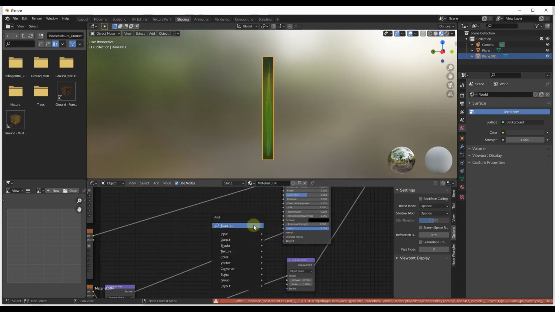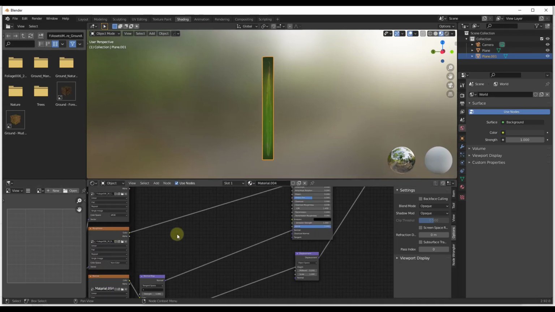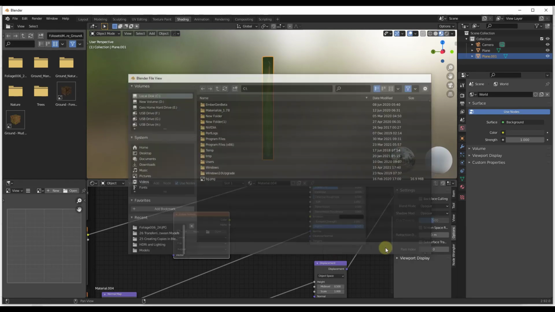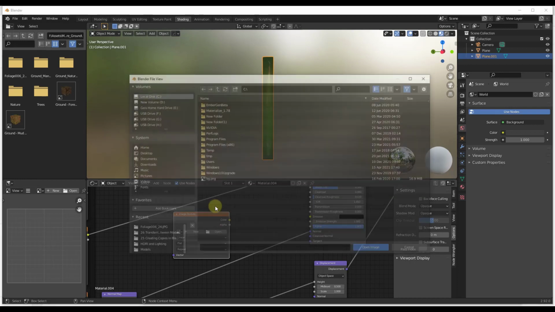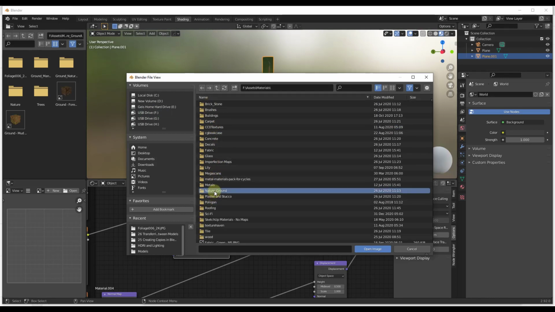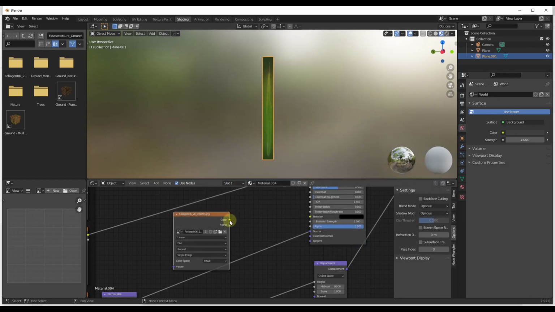And so what we want to do is a Shift A, and we want to bring in an image texture node. So when we bring in the image texture, that's going to allow us to load in an image that we can then link over here. So we want to go find that opacity map. So we want to go to the folder where we downloaded that. In this case, I've got it right here. And I want to bring in the opacity map, and I want to drag the color into the alpha.